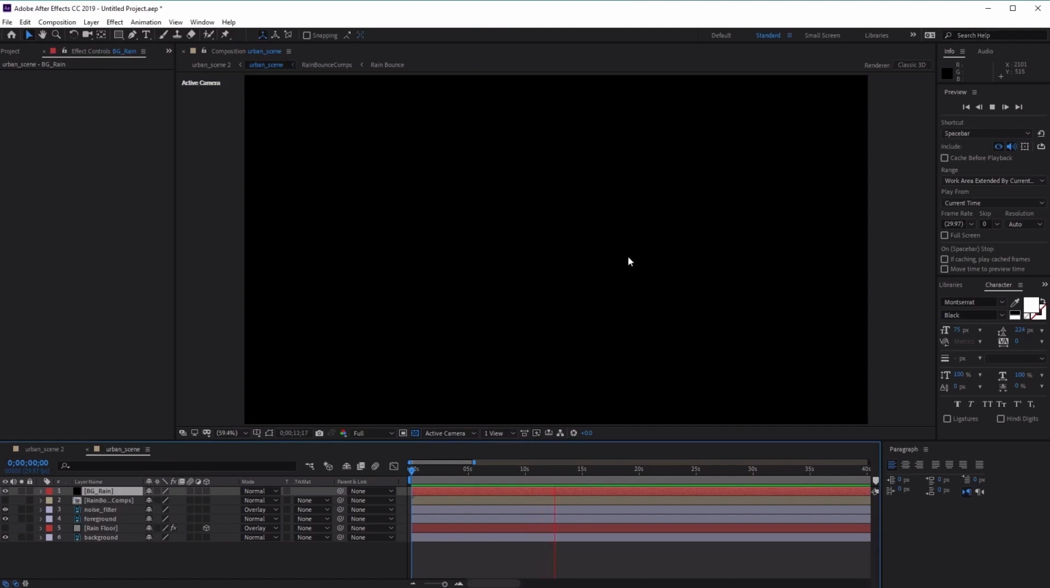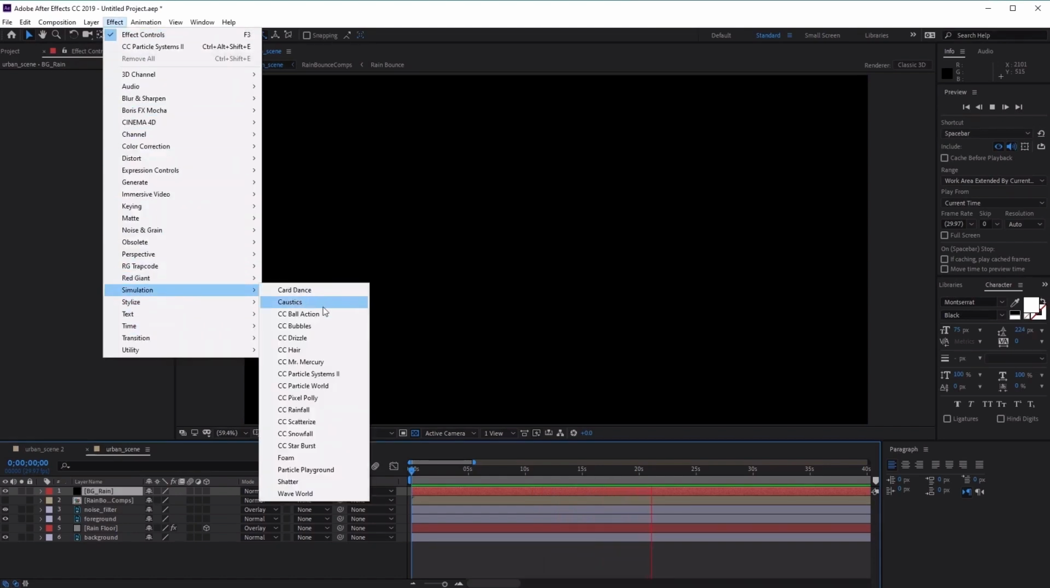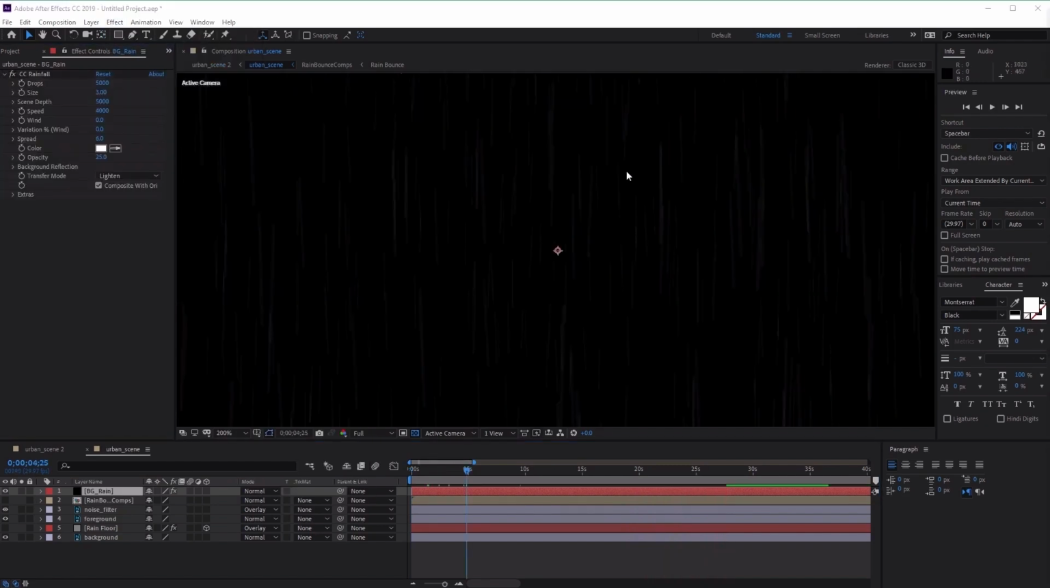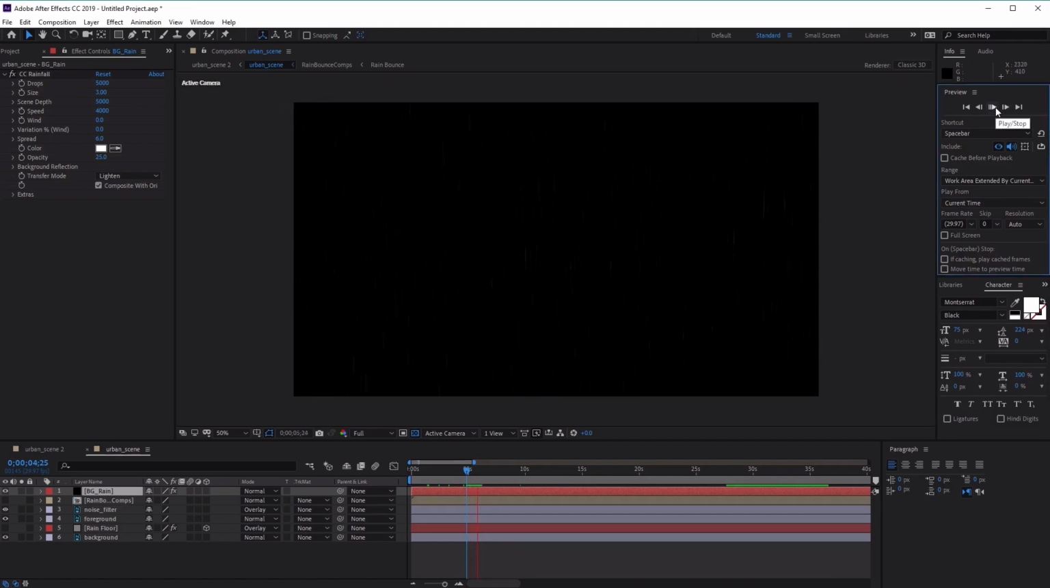Now with this layer selected, the next thing we want to do is add the effect. So go to Effect, go to Simulation, and now select CC Rainfall, which is over here. Now if we zoom in here, you should be able to see some faint rainfall effects added to the scene, which we can then preview using the preview button.